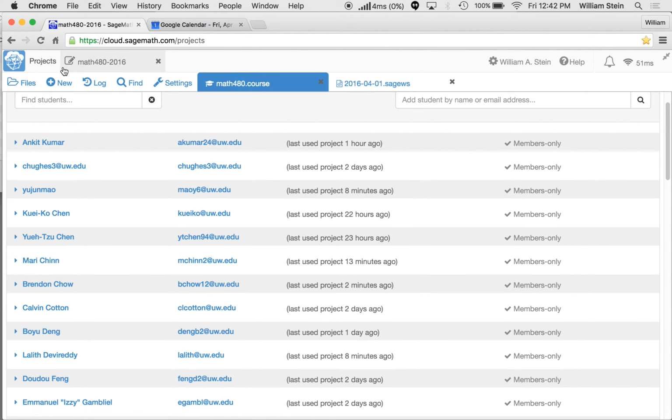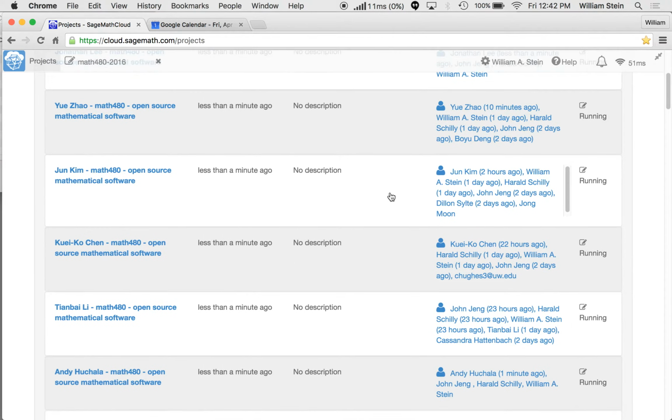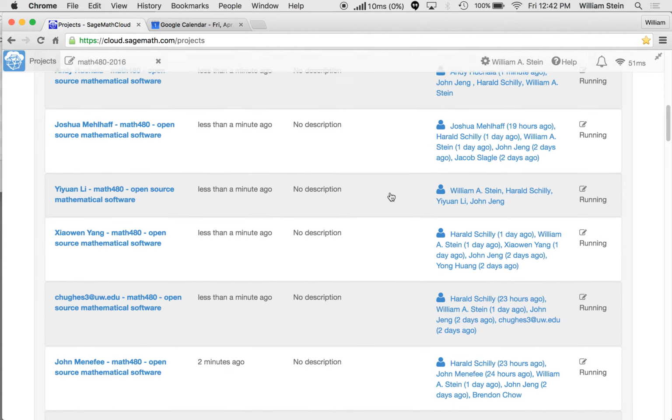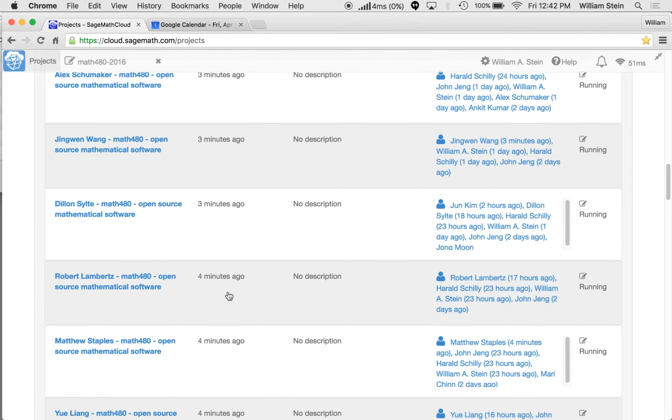Well, okay, that looks somewhat promising. Some people have their projects open. Lots of people do, because that says that they were recently modified.